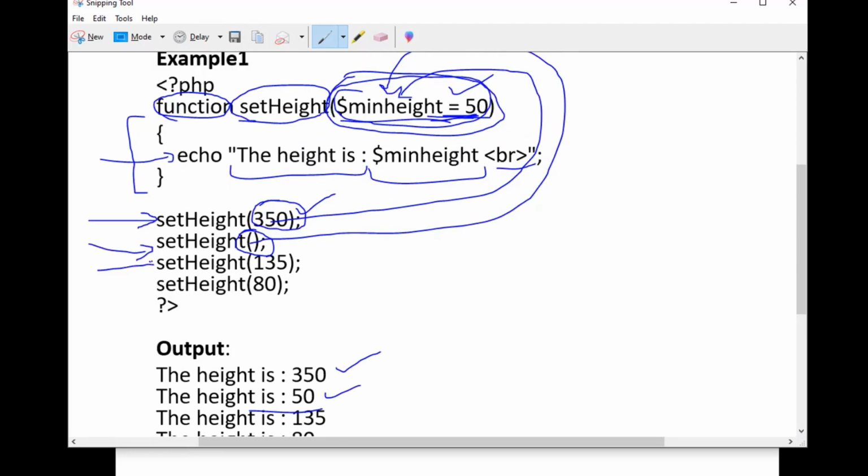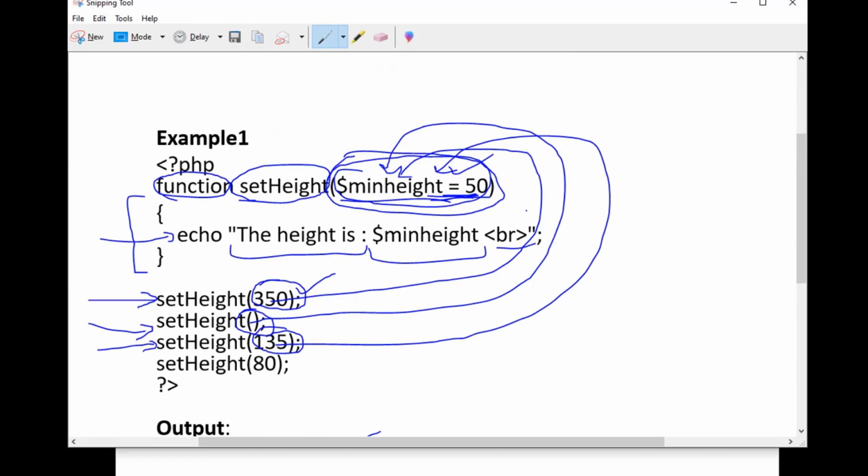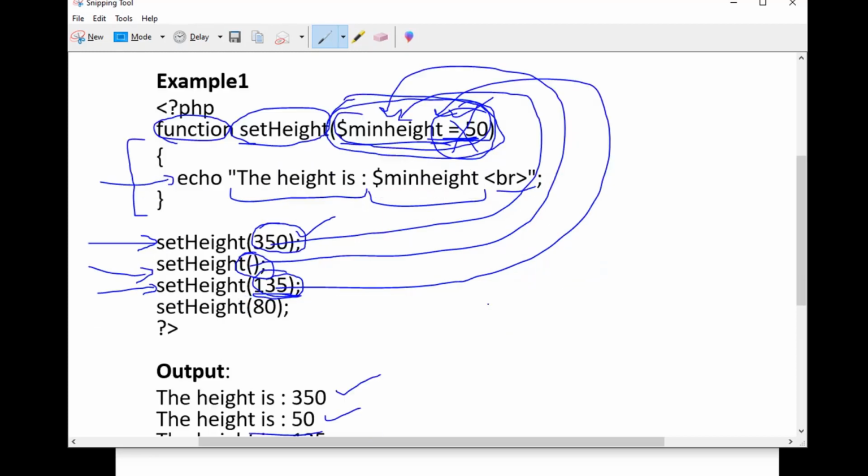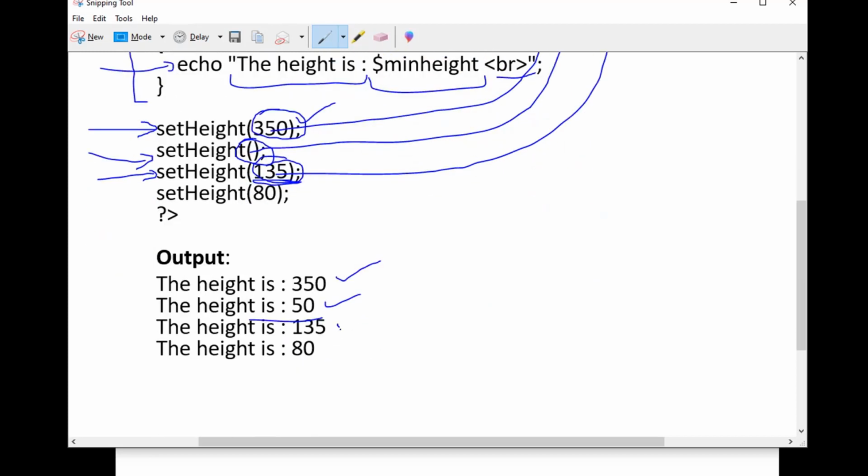Third time again when the function is called, 135 is being passed to the minimum height. Now this time what happens? This default value will not be activated because the value of 135 is being declared by the user. The minimum height will be initialized to 135 and the echo statement will display the result as the height is 135. So you will be getting the output as height is 135.